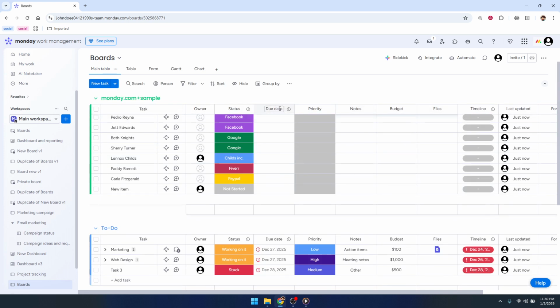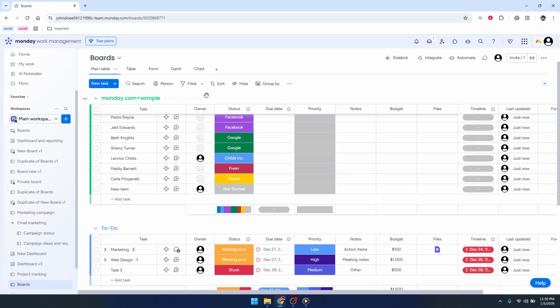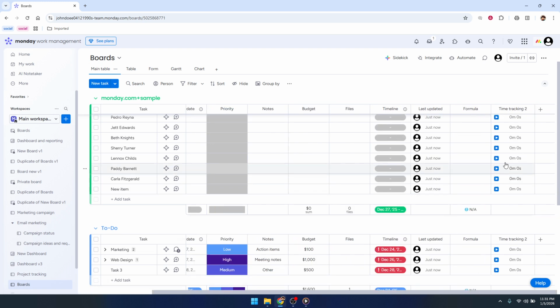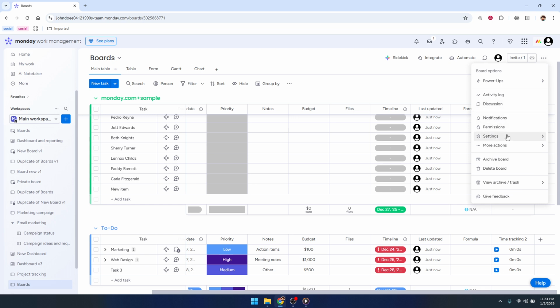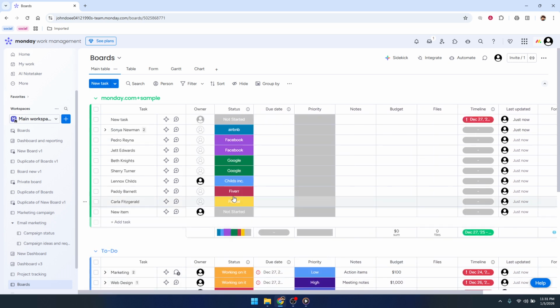After you've made all your changes and you're happy with how this customized board looks, you can turn it into a new template for your team. To do that, just follow the same process as before. Open the three dots menu on the top right of the board, go to More Actions, and select Save as a Template. This way, your updated version becomes the new standard that everyone can access and reuse.